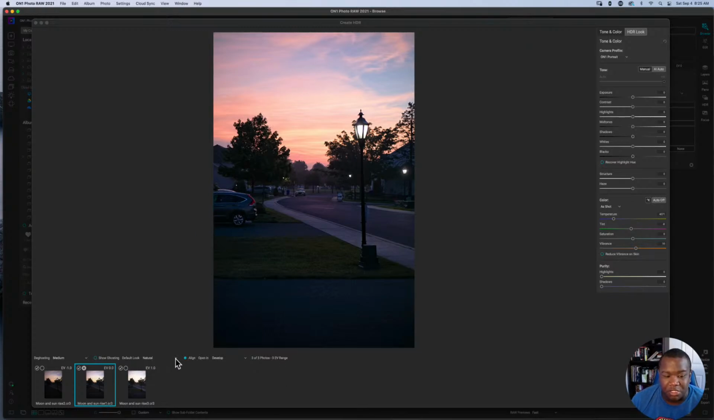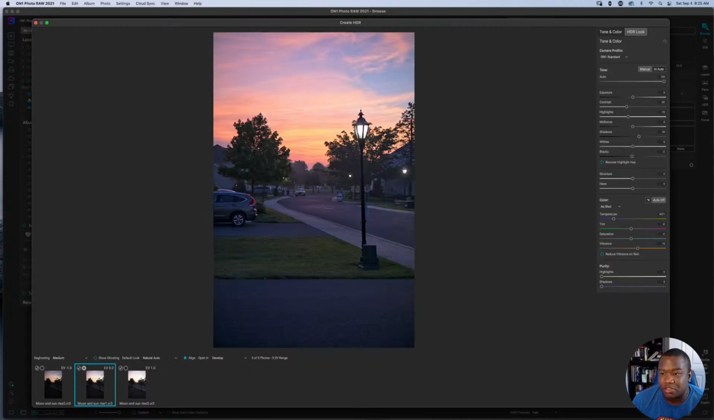Then you get to mess around with your default looks. Again, you have 4 of them: natural, natural auto, surreal, and surreal auto. All right. So if you wanted to, you can come in here and you can click on these. It's going to start making some adjustments for you, right? This is the natural auto, where it's making those adjustments for me, with the exception of my ON1 standard camera profile.